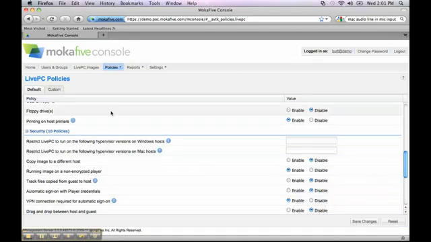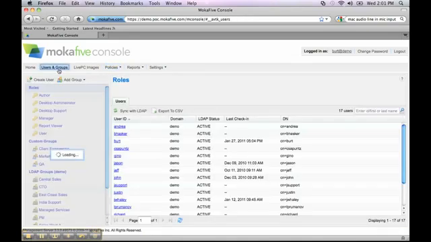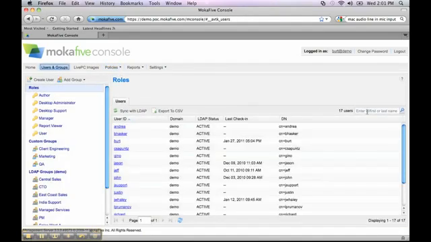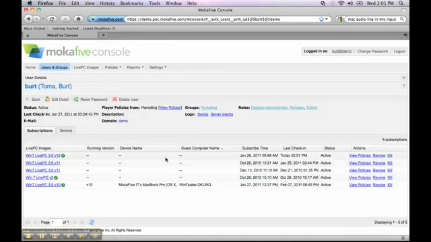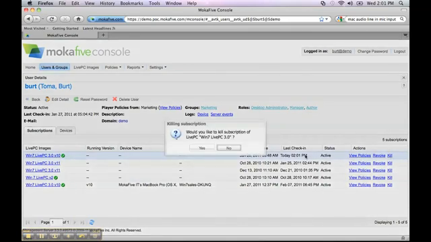Now, let's say someone loses their machine and it has MokaFive installed on it, so you want to kill that image. So you type the user's name, let's find the user, you look at their images in your devices, and you click Kill, and that sends a remote kill signal. You can also self-destruct an image if they haven't checked back with the server in a prescribed amount of time.